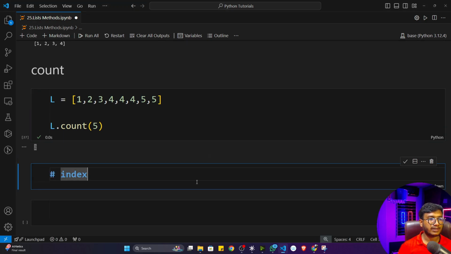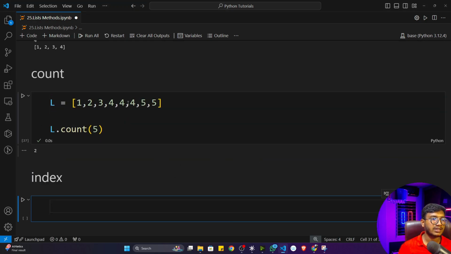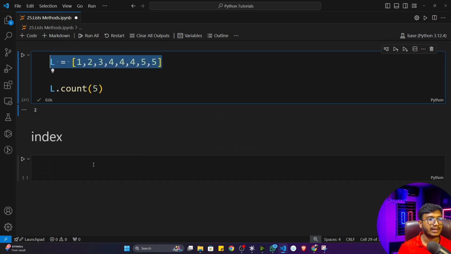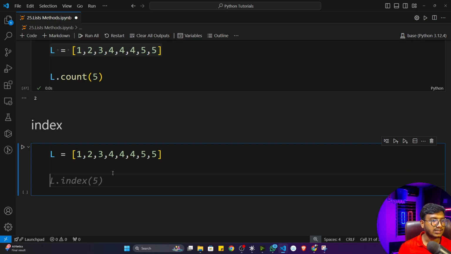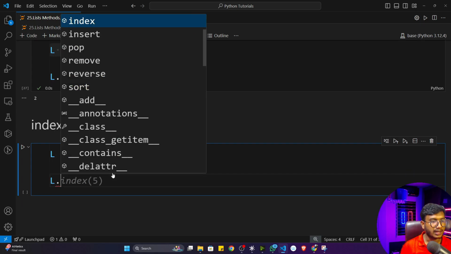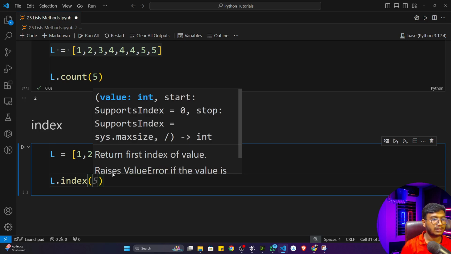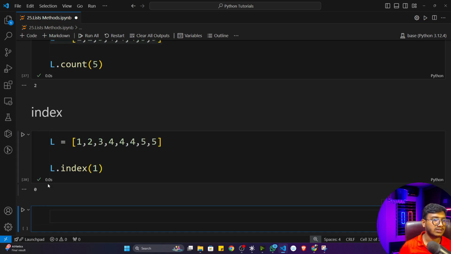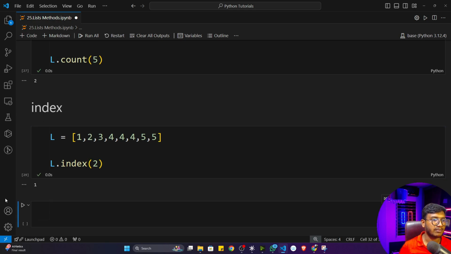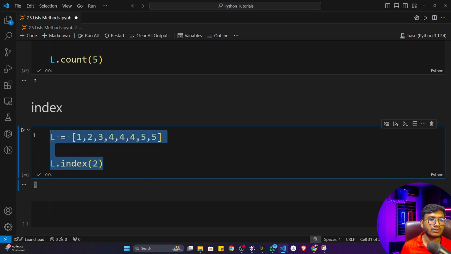Now the next one, we have something called index. Now what will index give you? Index will give you the index number of an item. So let me show you. Let's say this is my list, and now if I perform l.index, and let's say I want to check the index of 1. If I give 1 here, it will give me 0, because you can see at the 0 index 1 is present. Now let's say if I want to check 2, I'll give 2 here, it will give me 1. Now if you want to get to know the index number of any item in a list, you can use this particular index function.